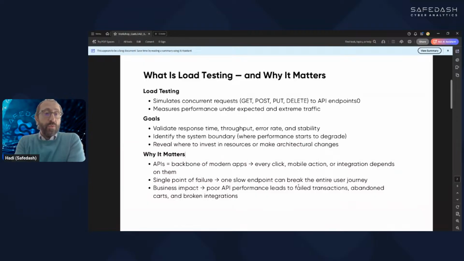So if it doesn't work the way it should, it will become a bottleneck for your application. It will impact your business, it will impact your user experience, and so on. So the goal of load testing is more about how you measure your system capability. That includes your response time, your throughput, your error rate, your stability, and it also gives you an idea about where to invest more. This can be your resources, your architecture, or your software.